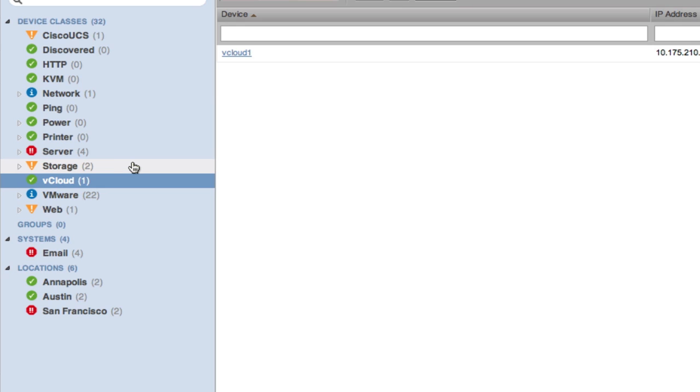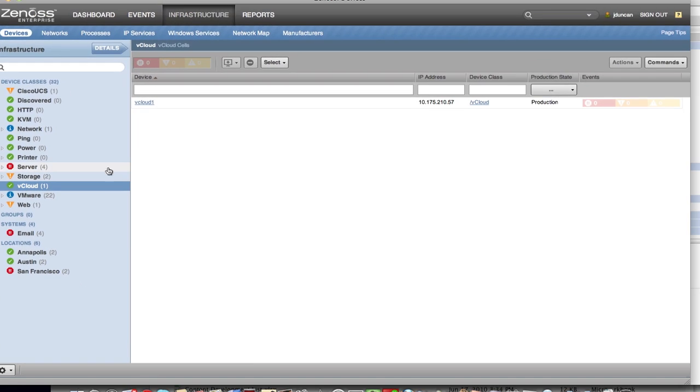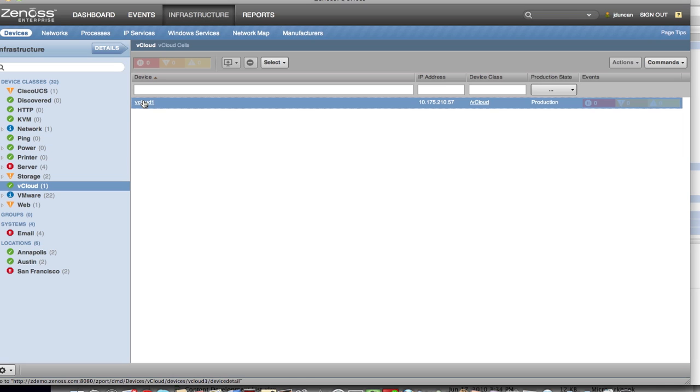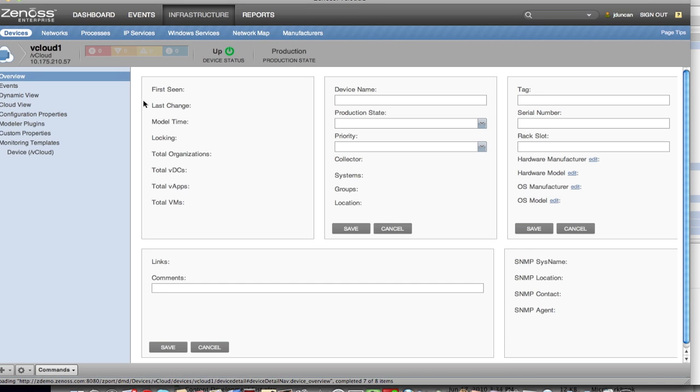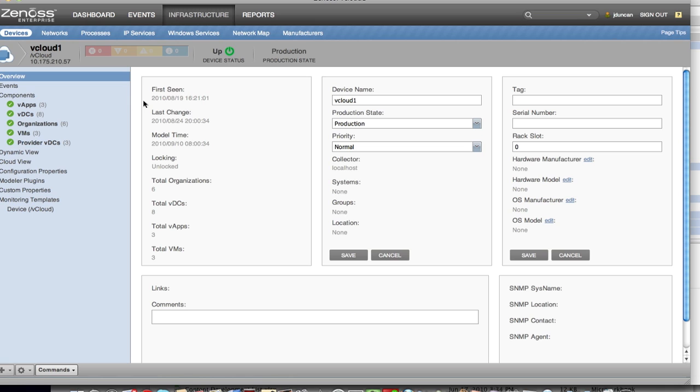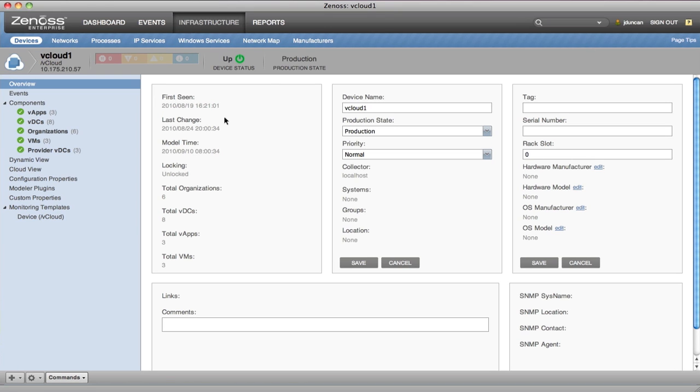By going through the vCloud APIs, Zenoss automatically discovers the entire cloud infrastructure and keeps it up to date as things dynamically change. Zenoss can monitor and manage performance information inside and outside of vCloud, helping to bridge the gap between your physical and virtual worlds. Inside the vCloud device, we can easily see the device status, device information, and all the components being managed.